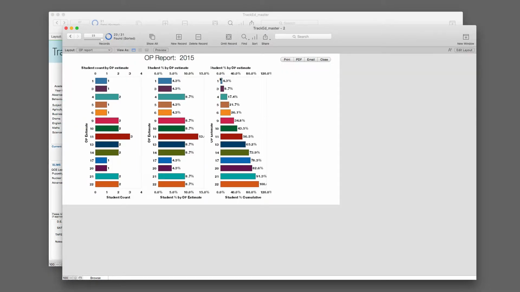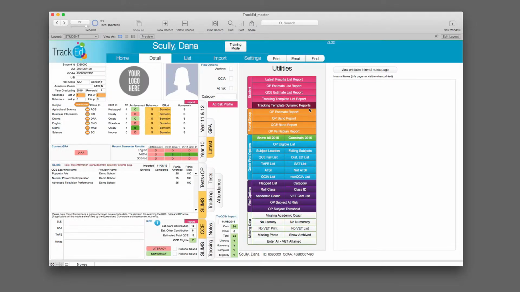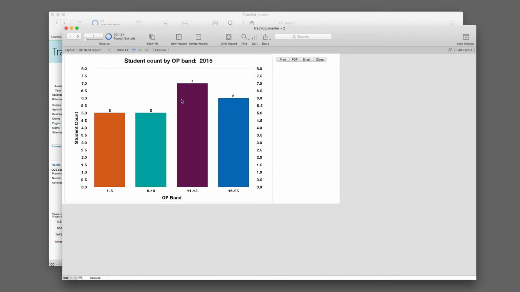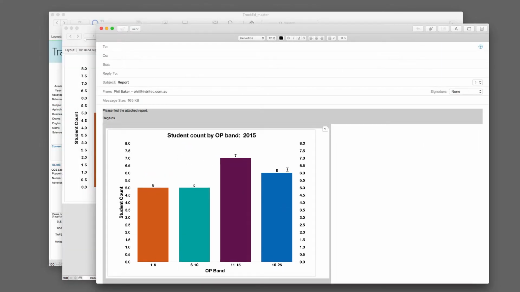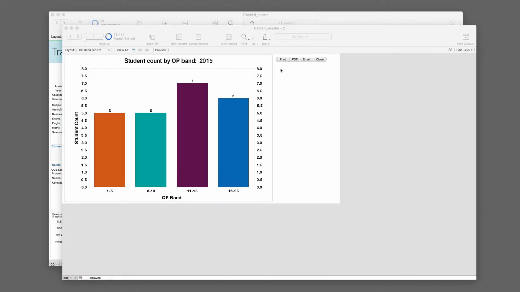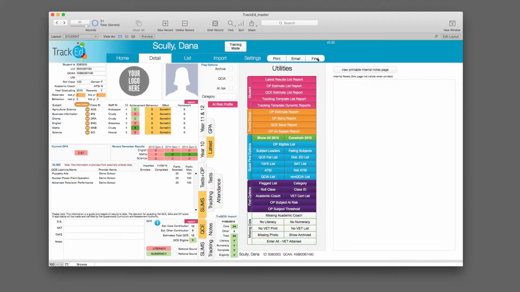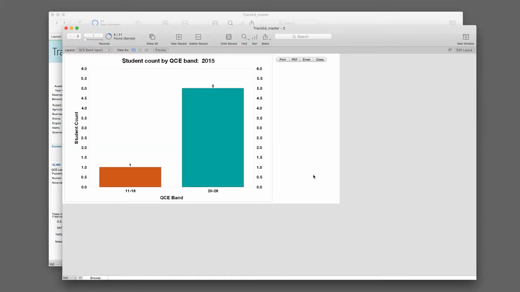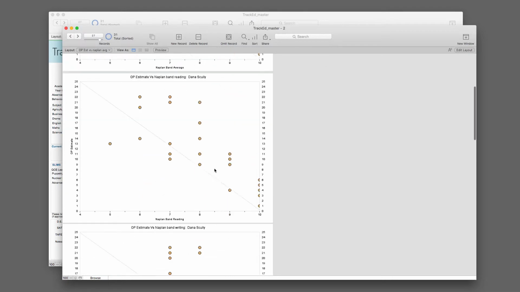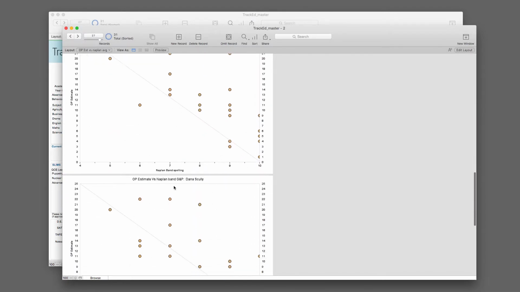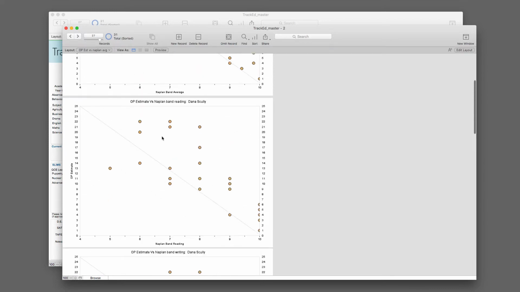A few more reports. We've got the OP report, and that's for the current OP eligible in the current cohort. We have an OP band report. Oops, I hit email, but that's a good demonstration. It's actually just attached that to an email ready to send. Don't save, close instead this time. We've got a QC band report, and it's saying that it's removing the QCIA students. And we have an OP versus NAPLAN report. So this is more of a scatter chart, and we're looking at basically different versions of that there.